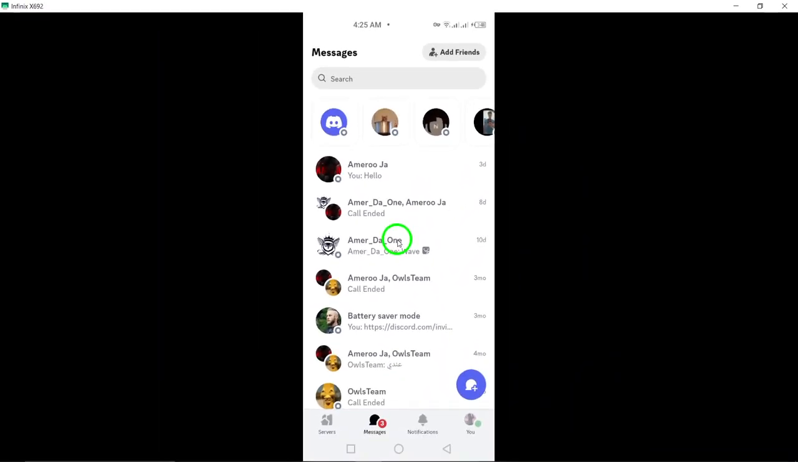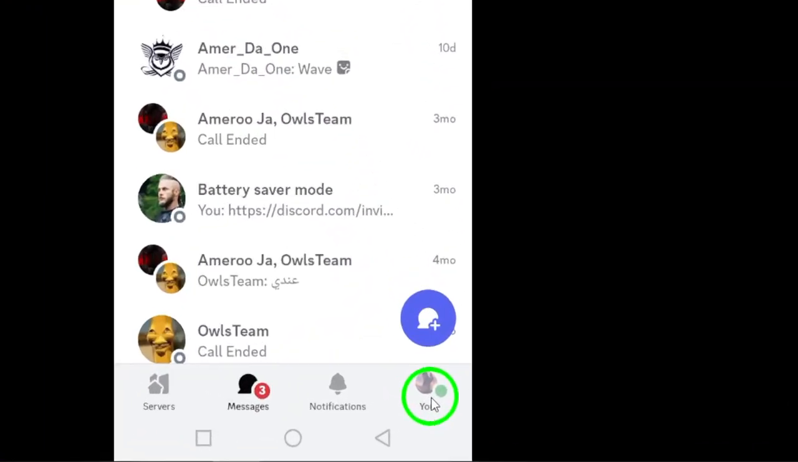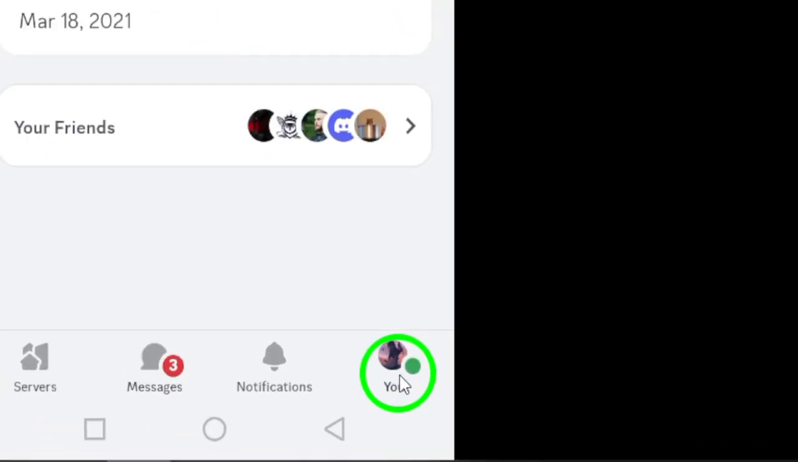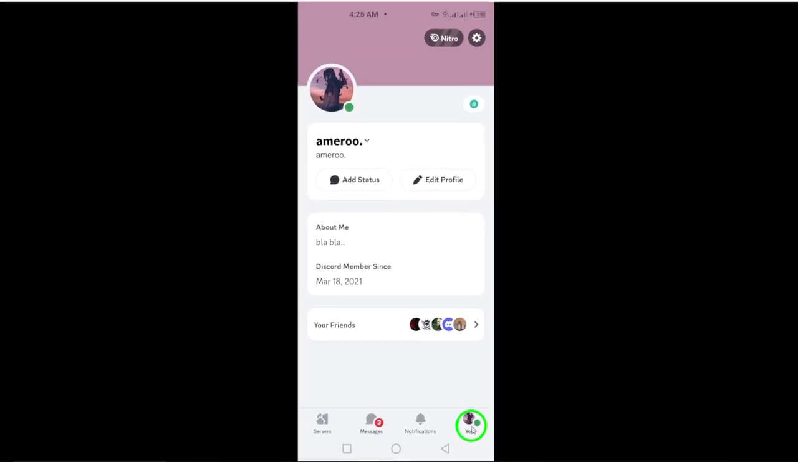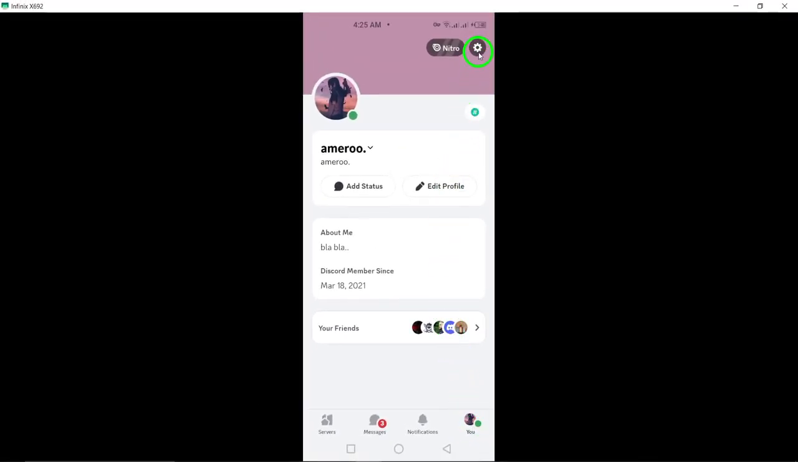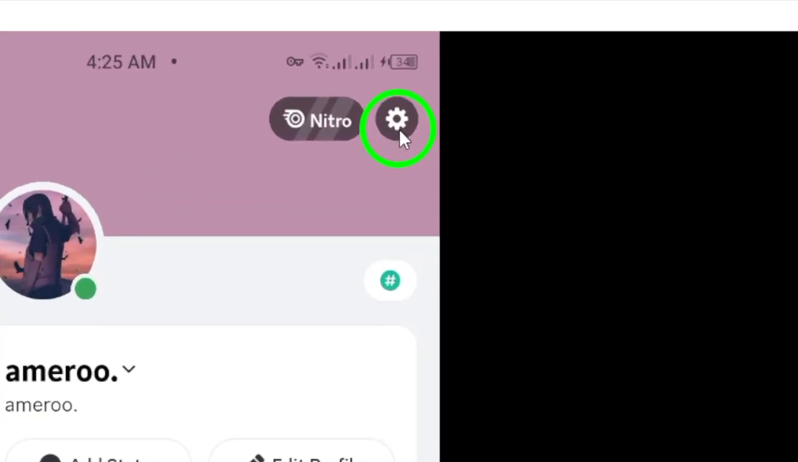Once you're in the app, locate your profile picture at the bottom right corner of the screen. Now, tap on your profile picture to access your user settings. This will take you to a new screen where you'll see a gear icon at the top right corner. Tap on the gear icon to open the user settings menu.